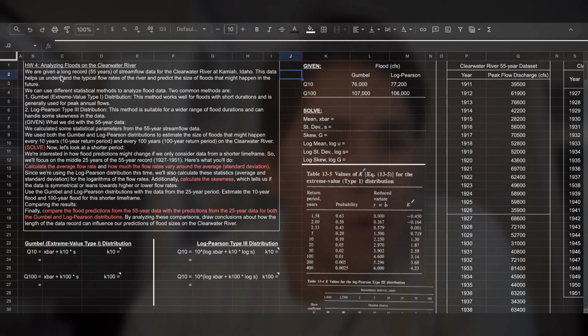So let's start. We are given a long record, 55 years of streamflow data for the Clearwater River at Kamiah, Idaho. This data helps us understand the typical flow rates of the river and predict the size of floods that might happen in the future. We can use different statistical methods to analyze flood data. Two common methods are Gumbel, also called extreme value type 1 distribution. This method works well for floods with short durations and is generally used for peak annual flows. Log Pearson type 3 distribution is the second method that we're going to use. This method is suitable for a wider range of flood durations and can handle some skewness in the data.